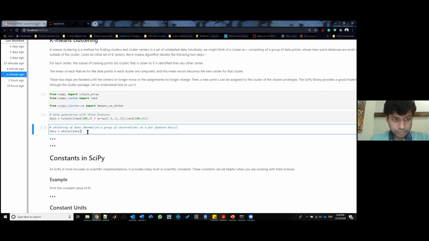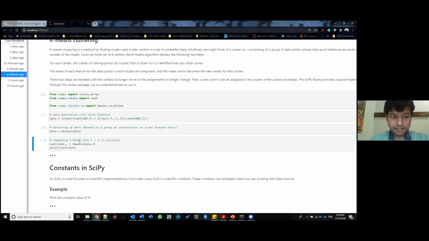Now we have the data, but we want to normalize it, because data of different scales might create problems with features. That's why we call this whitening of the data. Basically, this is just normalization, so we divide the data by the max. Now it is very simple.